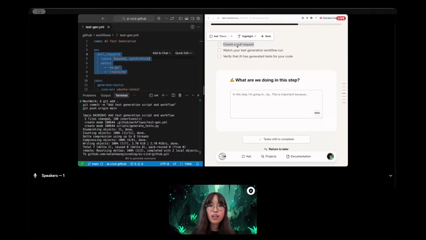Once it gets triggered, the second thing that we're going to want to make sure is that this workflow and the automatic generated test Python script that we've written actually works. Let's make sure that we actually get generated tests for our code. So that's the second thing that we're going to want to watch out for.